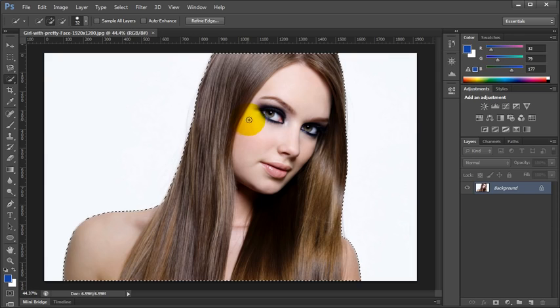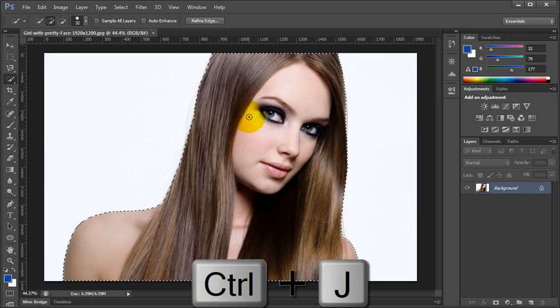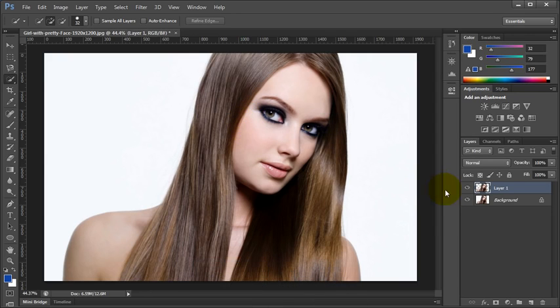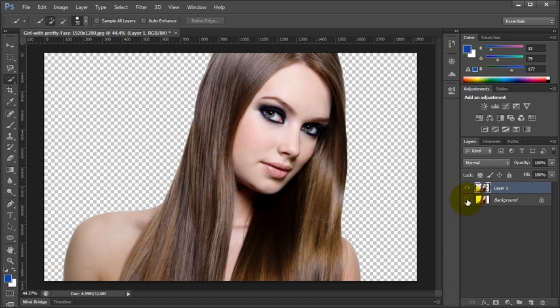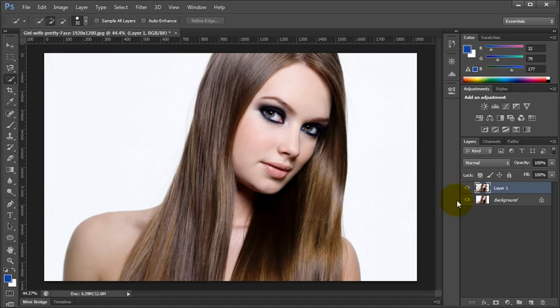After this, all you gotta do is press Ctrl, or Command on Mac, and J to create a new layer. As we see now, here we have cut the image. Here's the first way, but there are some other ways. Let's deselect. Let's make a duplicate of your layer, always do it.